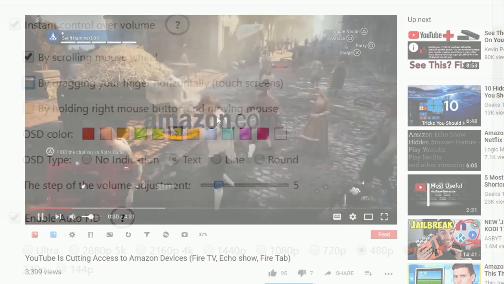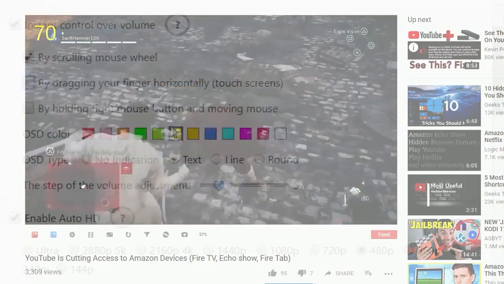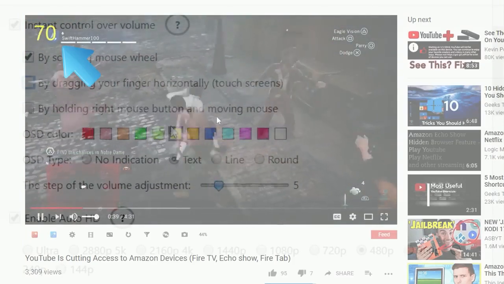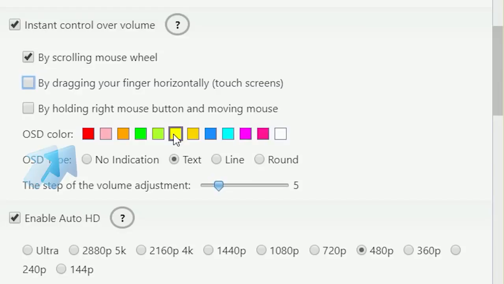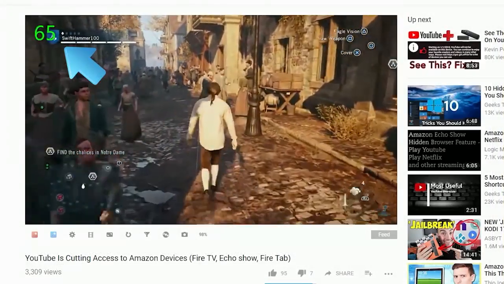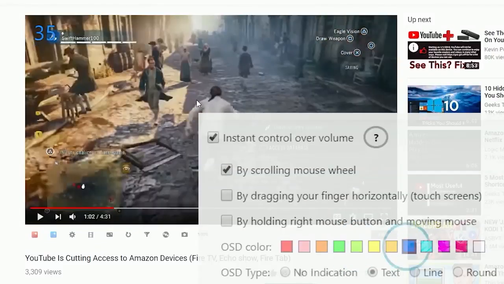For example, previously when I showed you the volume adjustments by scrolling the mouse wheel, you saw real-time yellow text indicating the volume levels, which is the one I'm talking about. By changing the controls here, you can customize the on-screen display color. For example, if you choose green, you can see the color of the volume indication text is now changed from yellow to green. You can choose anything from the available colors as you please, and it will change the OSD or on-screen display color.